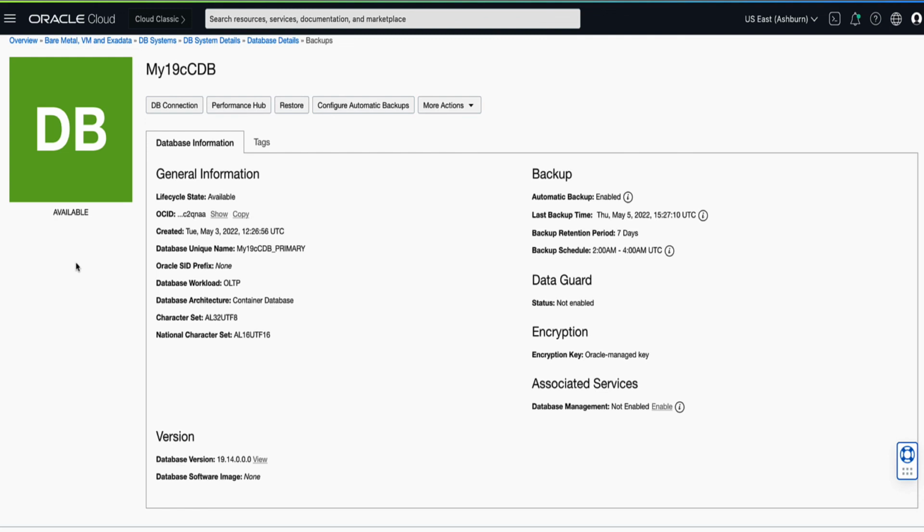Congratulations on accomplishing the mission of configuring automatic backups for a database on a VMDB system.